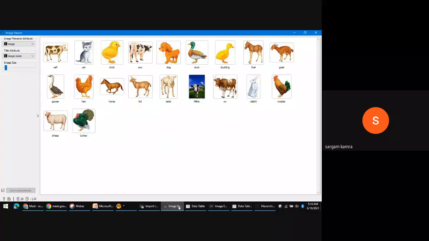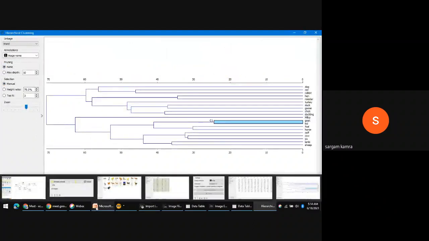Goat, देखिए कहाँ पर है? On the right most. Yeah, this is goat and this is kid. ये दोनों भी same हैं, almost. Right, same family. So this, my dear friend, is image clustering.